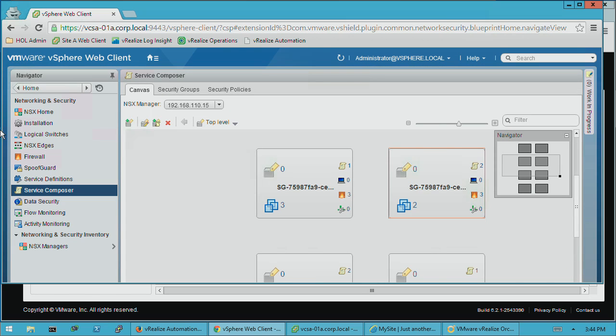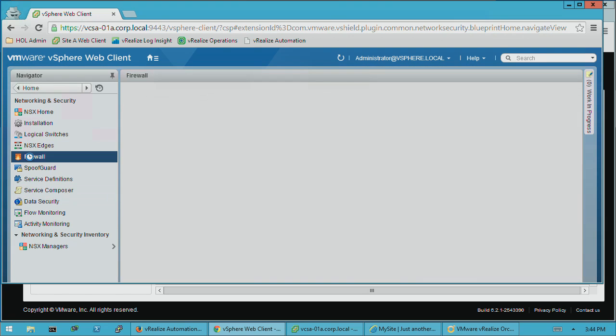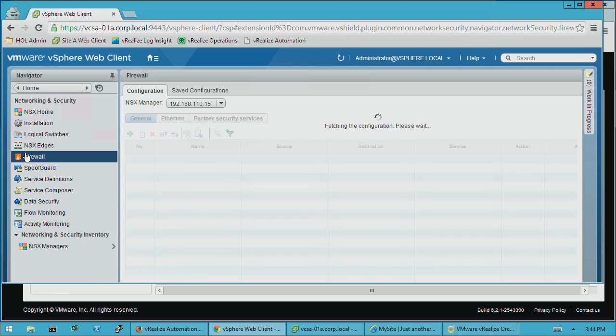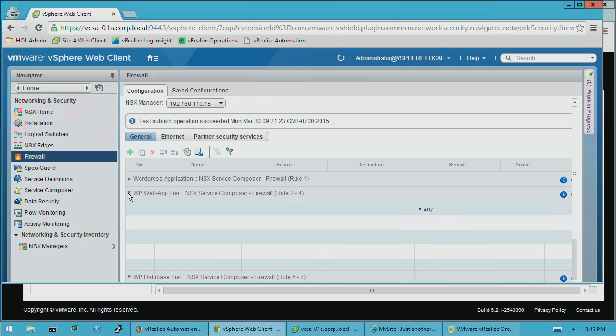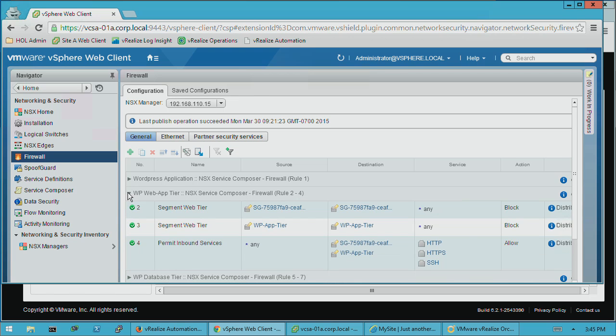Okay, so ultimately all these rules end up in the master firewall rule table over here, where we see each of the different tiers created, the WordPress web app tier and the database tier. And if you open them, you get the traditional firewall rule table. If you're a firewall admin and you've used Checkpoint or most of the other firewall products on the market, it should be fairly familiar to you. Here are the permit inbound traffic rules for the security group that was created on demand, and that's how that gets reflected in the NSX GUI.